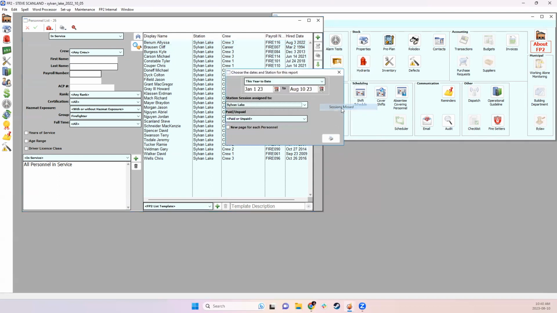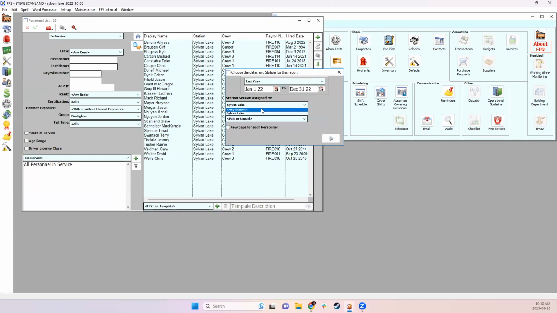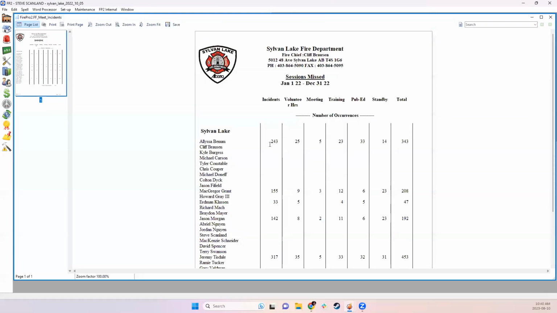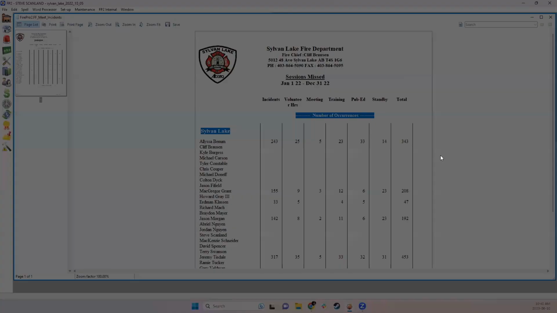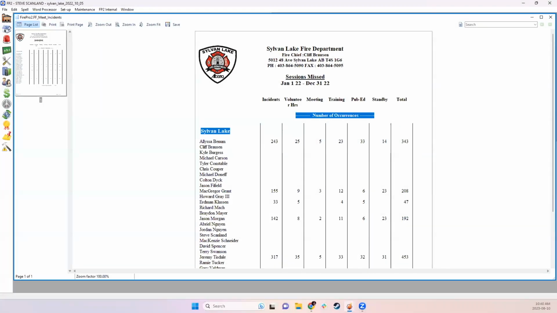So I can say, run a sessions missed report for last year, say any station. Paid and unpaid can be handy to do here, because I could say only factor in paid sessions, for example. But I can quickly say, okay, Alyssa missed this many sessions in the time period that we selected that were assigned to her. So I'm just going to do a quick screenshot, so I have it available for reference.